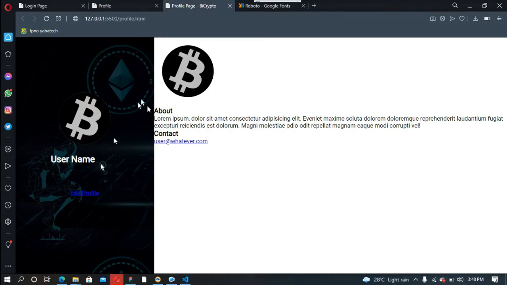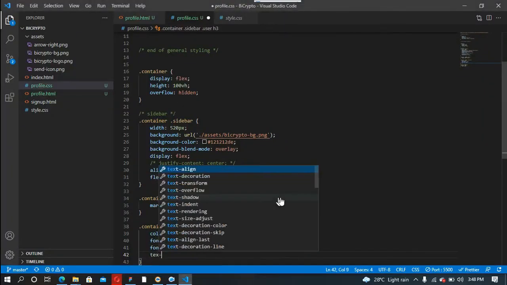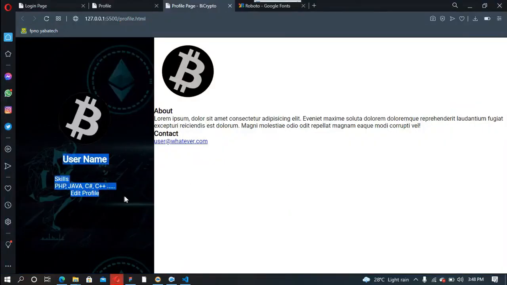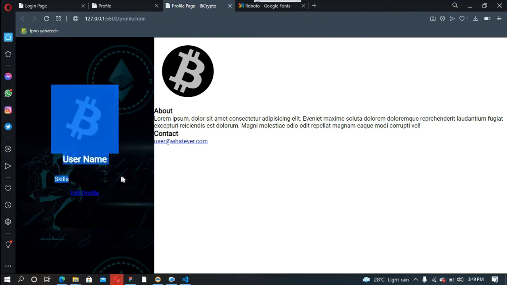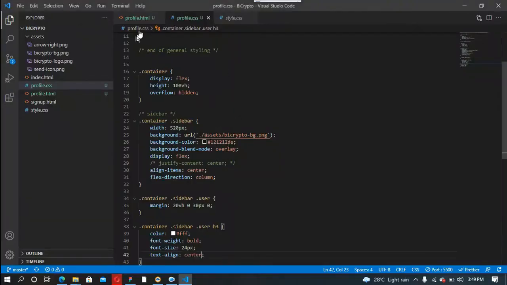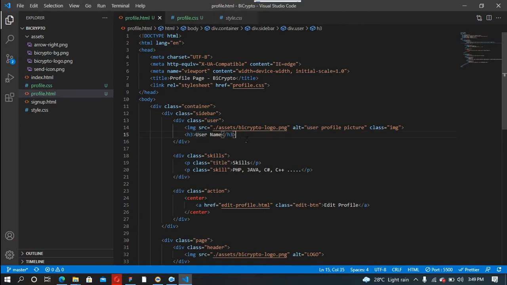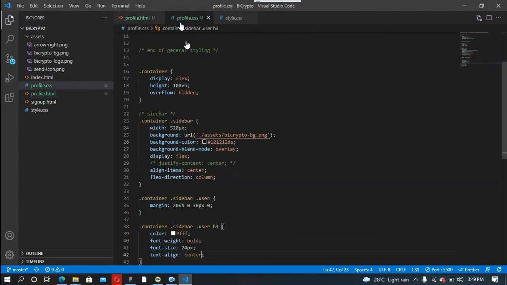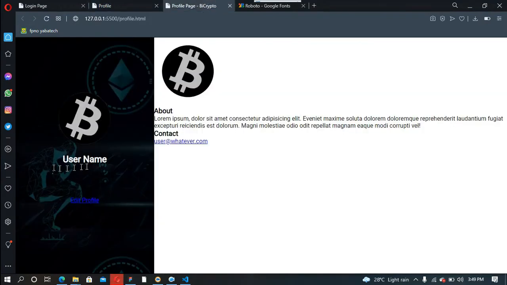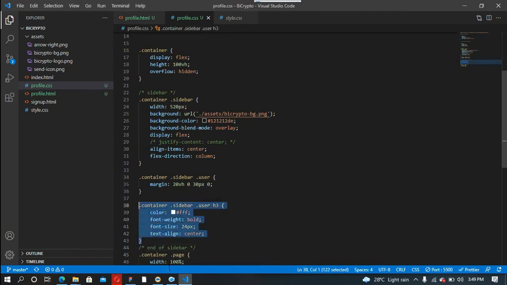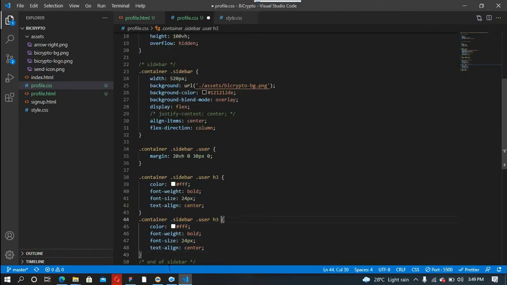Alright, we're making sense. So if I do text align center, only this is gonna come to the center, but I also want this, where is my title, this right here, developer. So of course I'm gonna come here and pass a p tag. I'm gonna say web developer. Alright, so okay, we have it. I'm gonna change this to P.